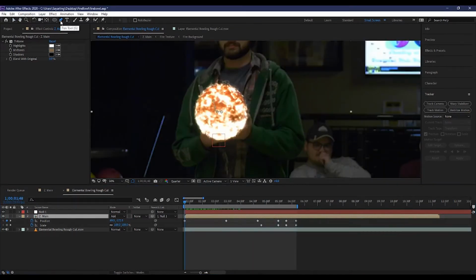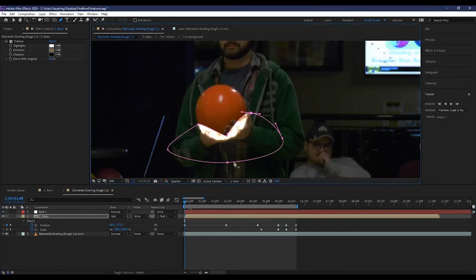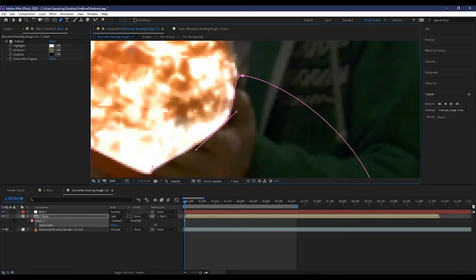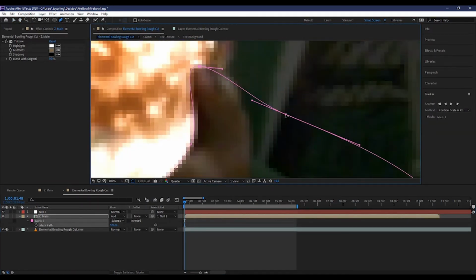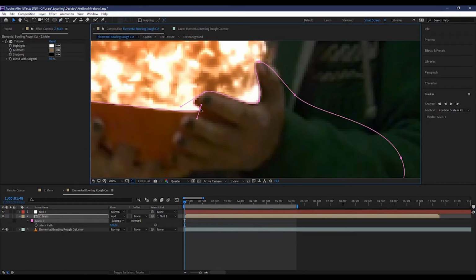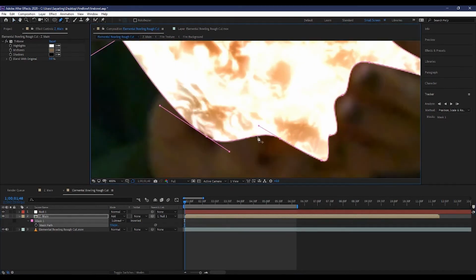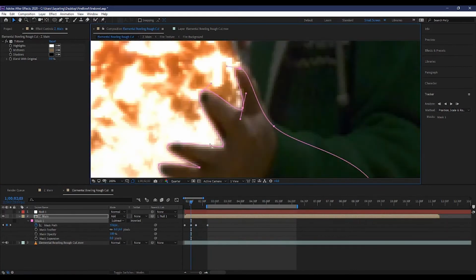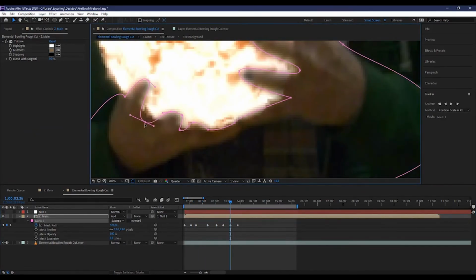Alright, now we're going to start the process of masking out the hands around the ball. So we're going to create a mask, make sure it's set to subtract, and go in with our pen and just adjust around these fingers. This will take you some time, but the final shot will look much better for it. During this I did add a blur to our fireball effect because it's way too crisp in this shot.